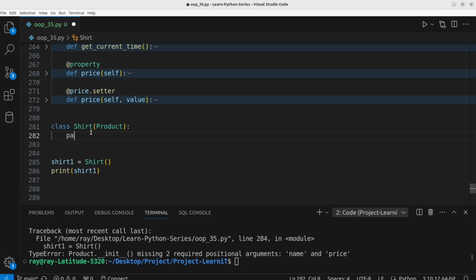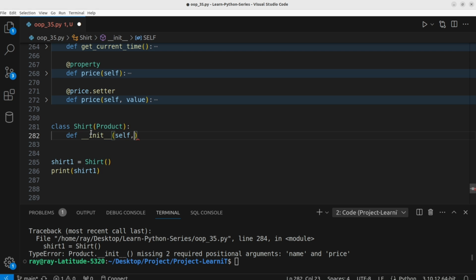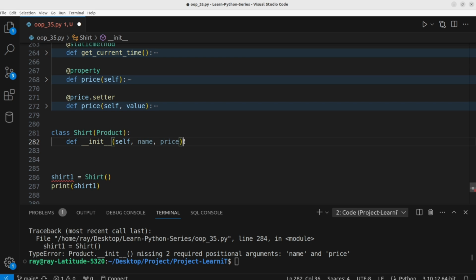Let's define the init method in shirt. def __init__, it takes the first parameter as self. Then we want the name to be passed as well as the price. This means whenever we want to instantiate this shirt, we must provide the value of name and price.